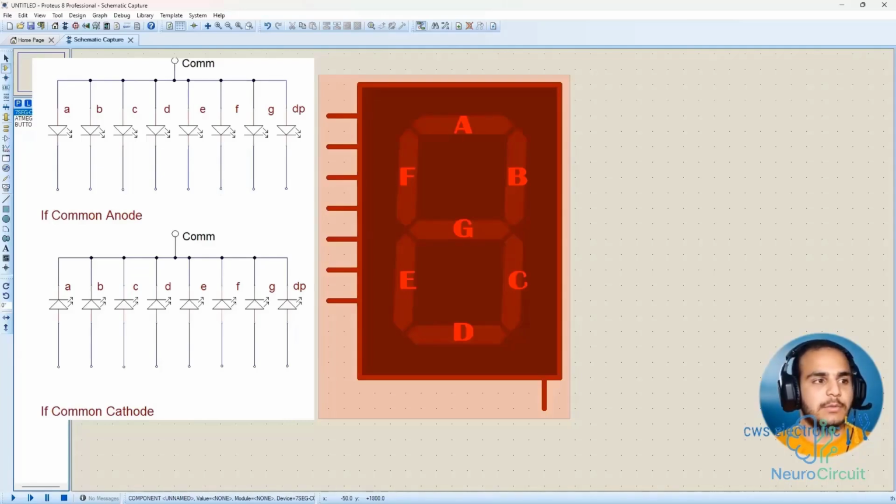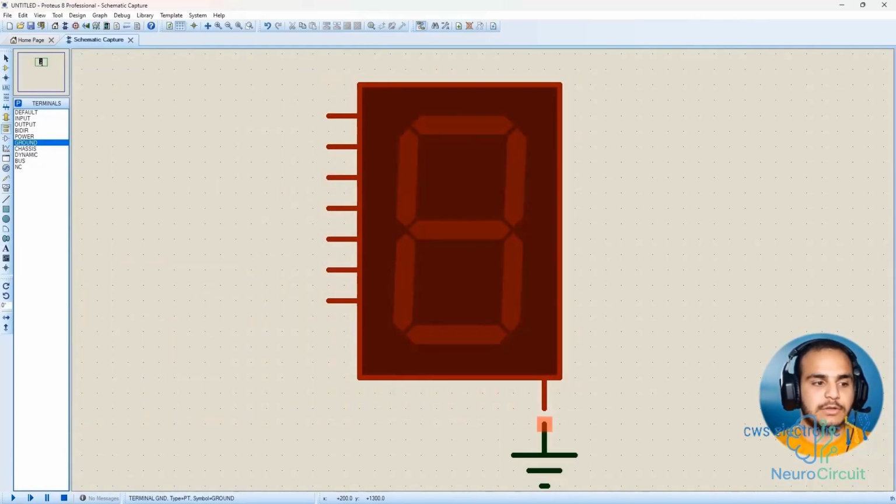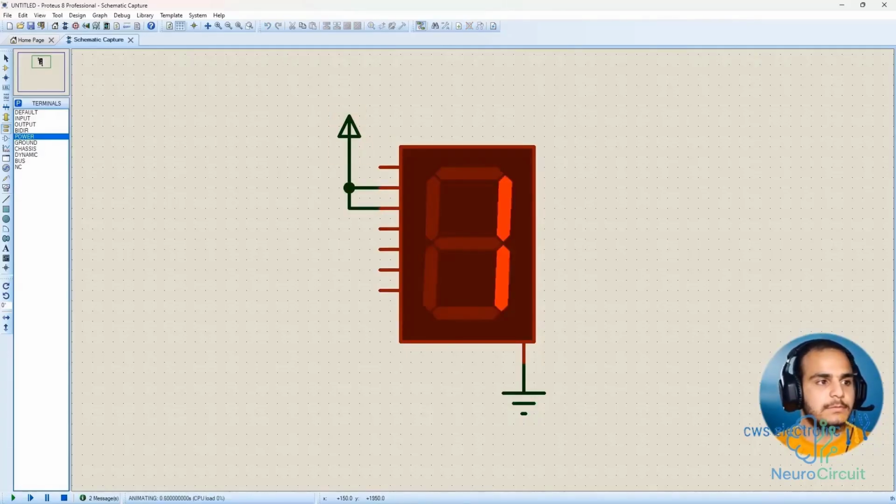Now, for example, I want to show you something very simple. For instance, we want to display the number 1 on it. So as I mentioned, we have a common ground for the LEDs, which we connect. And now for the number 1, what is the arrangement? We need to turn on the 2nd and 3rd pins. So to turn on the 2nd and 3rd pins, I connect this. And you can see that it displays the number 1.